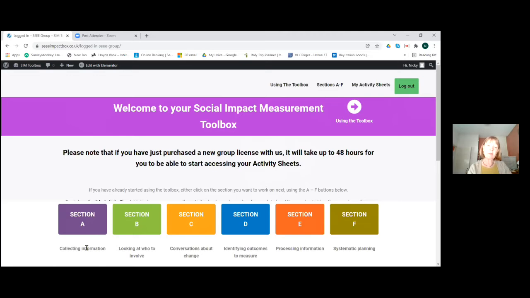Then the next section is about who to involve and who are the people who have a stake in your organisation. Whose information do you need, what do you need to know when you're finding out if you have created impact?